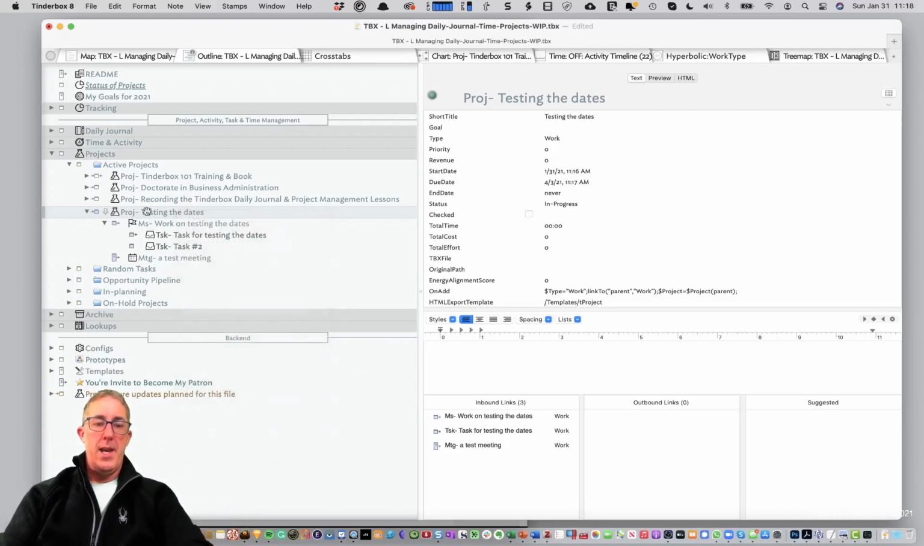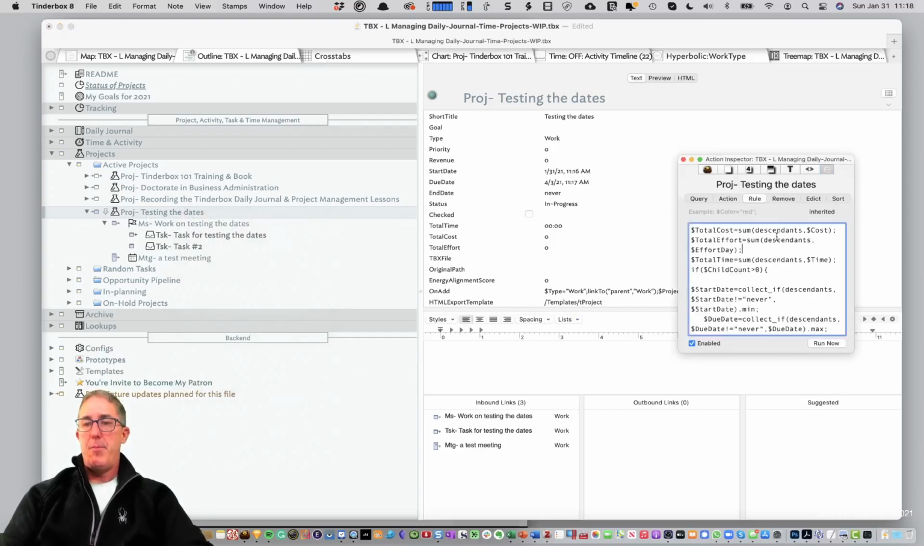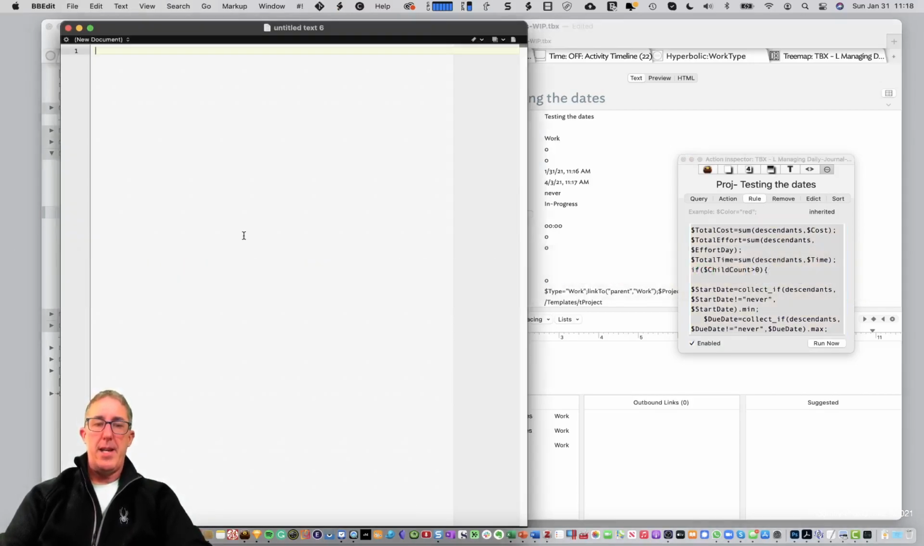So how is all of this working? Let me go ahead and hit Command 1, open up the inspector. All of these dates are calculated from the rule. I'm going to copy the code and go over to BBEdit and hit paste.